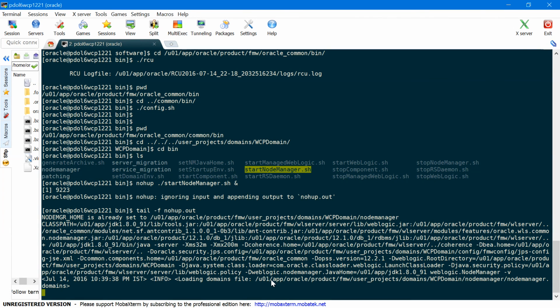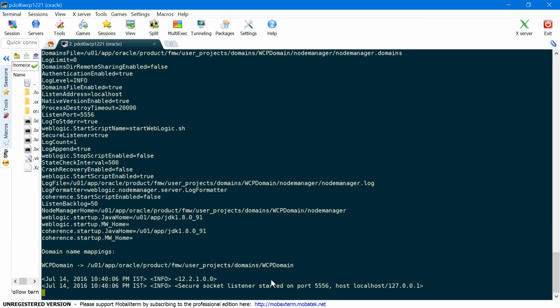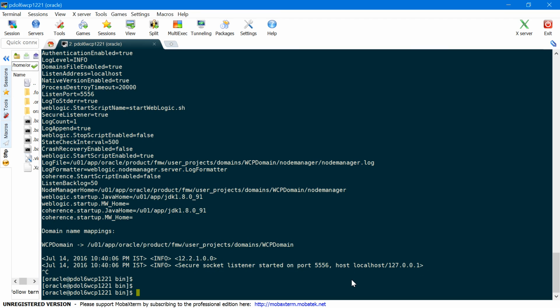You can check the log for the status of Node Manager. As you can see, our Node Manager is started on port 5556. So once the Node Manager is started, you need to start the admin server. But before starting the admin server, you need to create a boot.properties file.